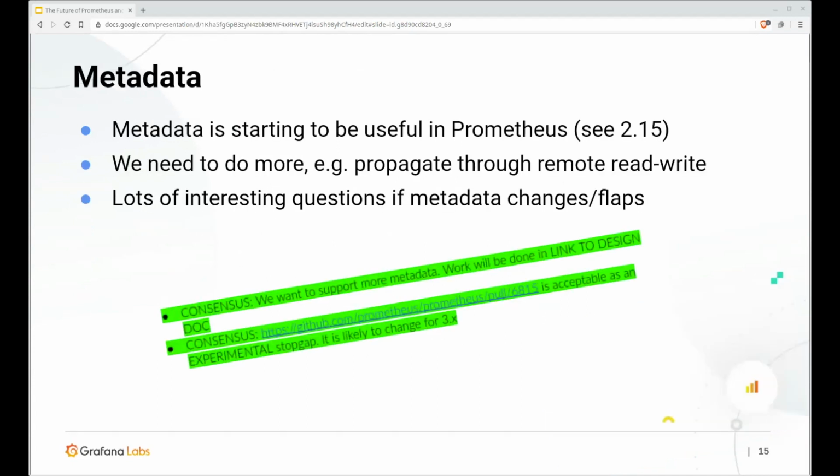Metadata again is starting to be useful in Prometheus. See the 2.15 thing. But we need to do more, especially propagated through the remote read-write API. There's also lots of interesting questions around what to do with metadata when you persist it, especially when it changes, when it flaps. If you have changes, are you storing every single change, which basically turns you into an event storage? Or are you limiting to only every 10 minutes? Are you limiting to just the first one past the pause? The last metadata you saw?